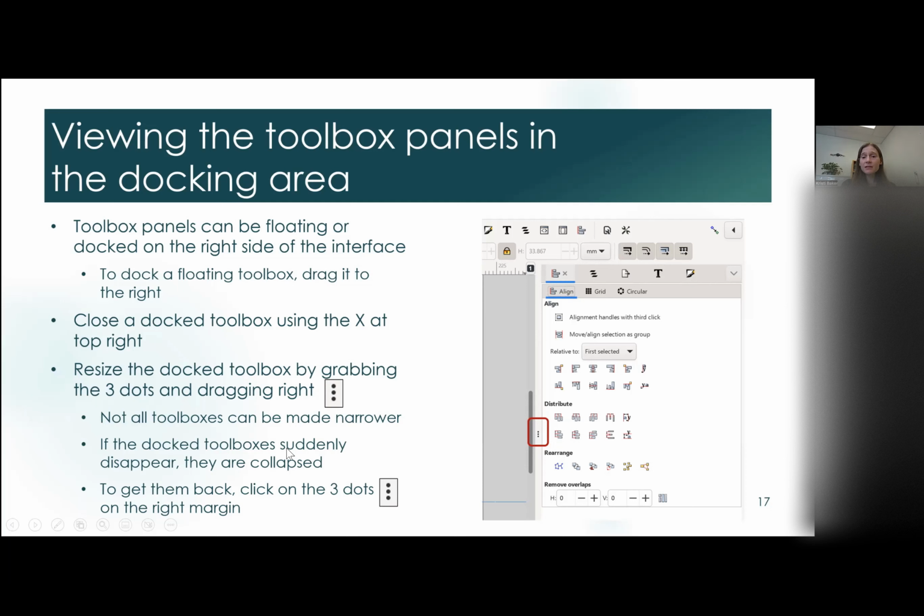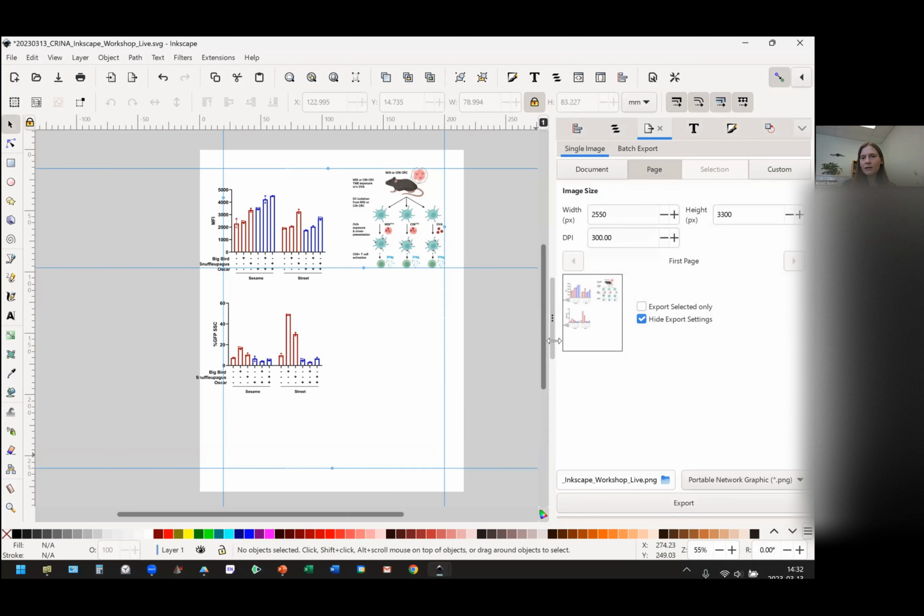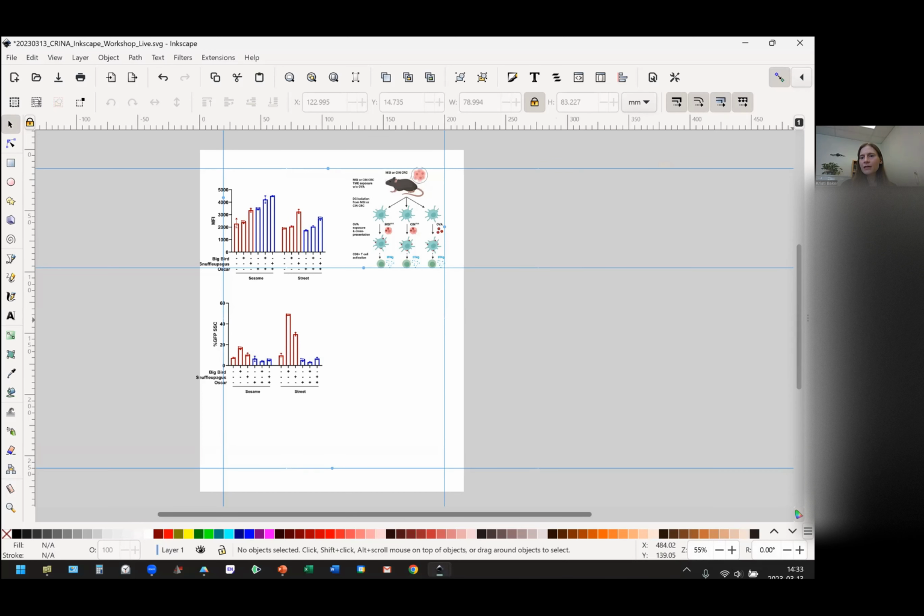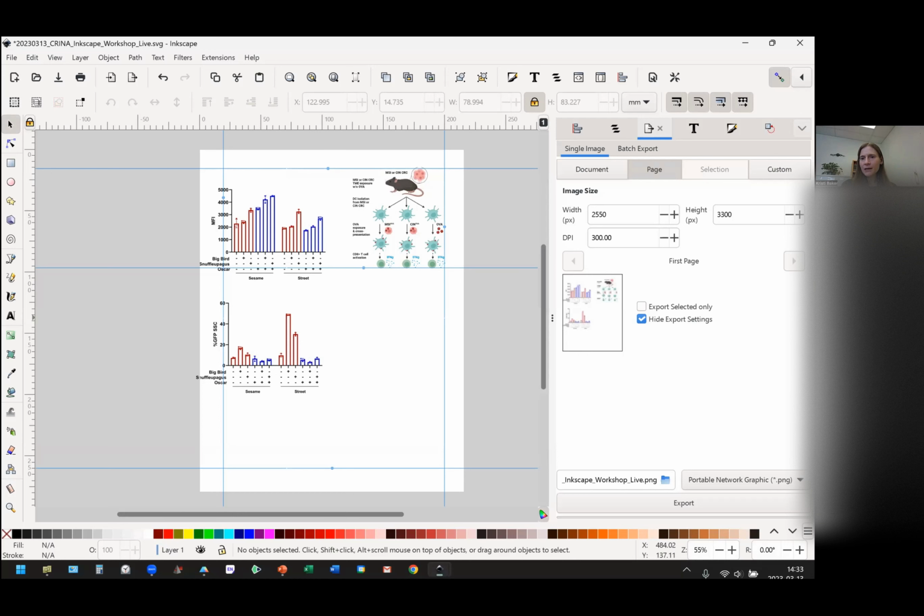If suddenly they disappear on you, which does sometimes happen, it's just that they've collapsed to the right, and you can actually get them back by clicking on the 3 dots that are on the right-hand margin. So if we look at an example of this, I have my toolbox docked on the right over here. If I just double click here, I can minimize all of it and then I can bring it back. So it's really easy to minimize this and maximize it as needed.